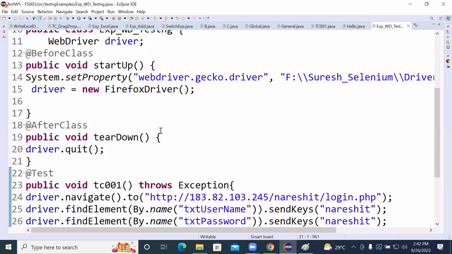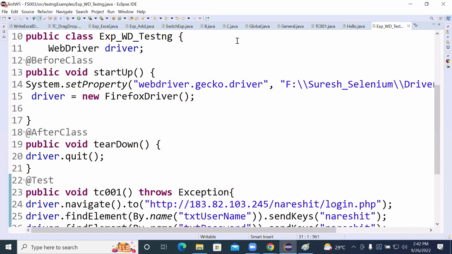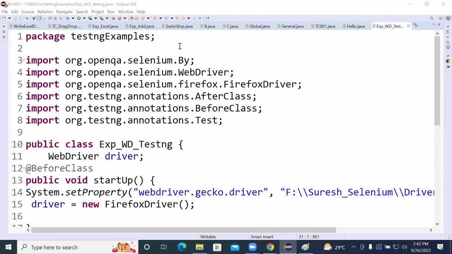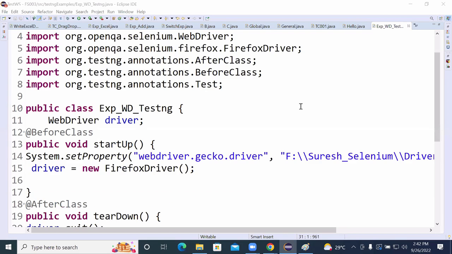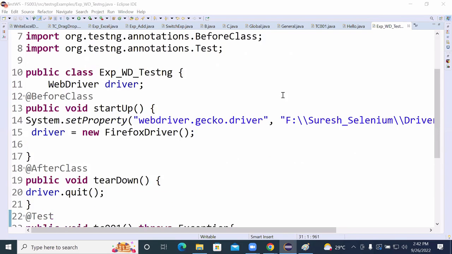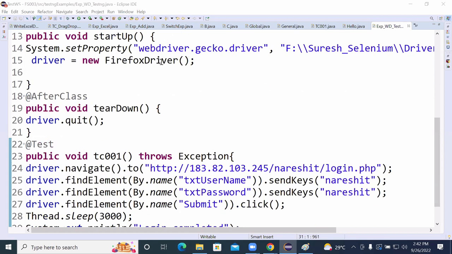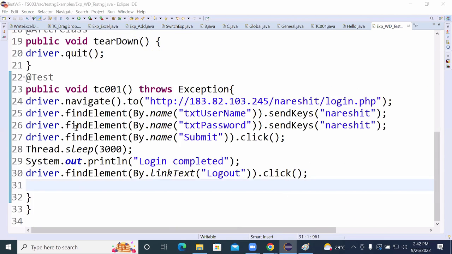So the program will not execute in the order you have written. The program will execute based on annotations. First we imported all the required packages, Selenium packages and TestNG packages, and created the class. Then with BeforeClass, we wrote the program to open the browser. AfterClass closes the browser. In between, all the test steps are performed.